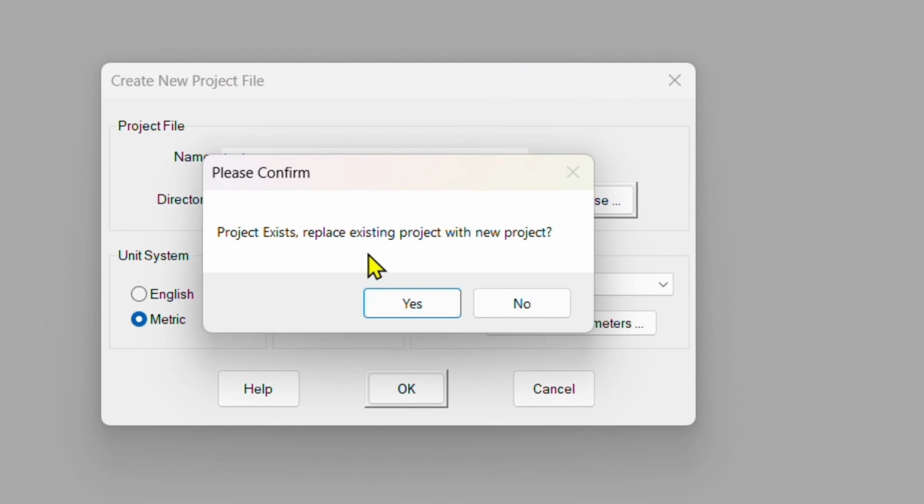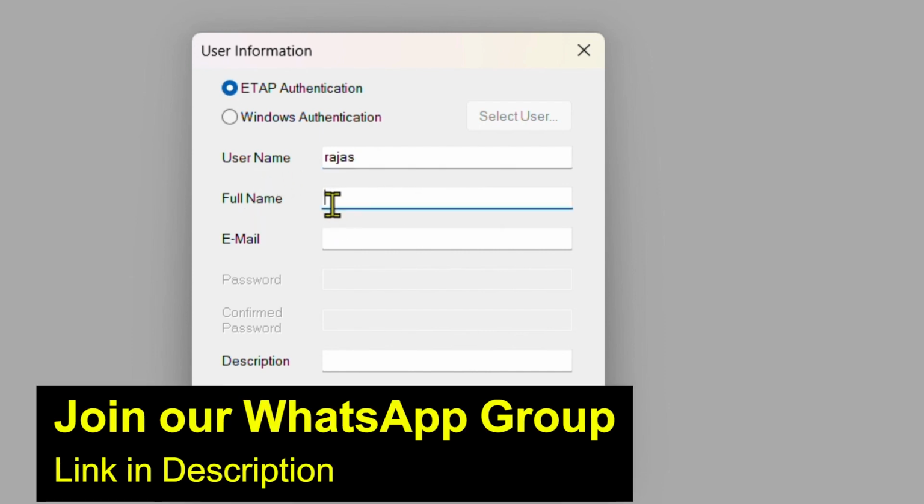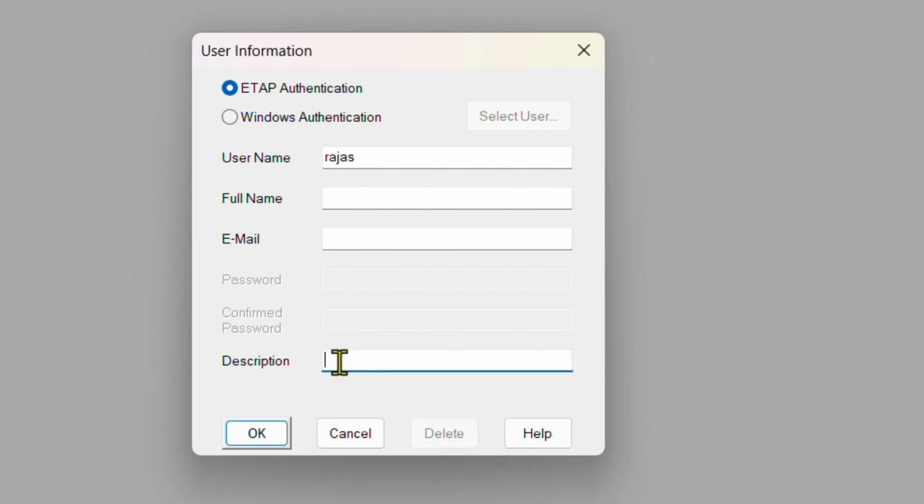actually this project file already exists in my system. We can replace this project file. Then you will get this information window. Here you have to see this is the username. If you want to change the username, you can change it. Then there is the full name of the employee, email address of that employee, and description about this employee.